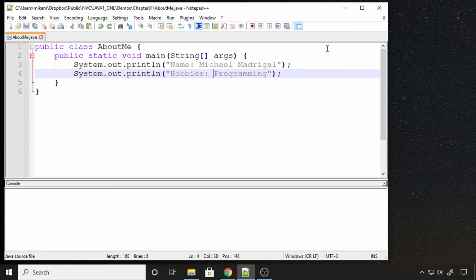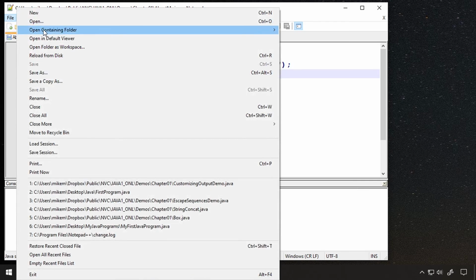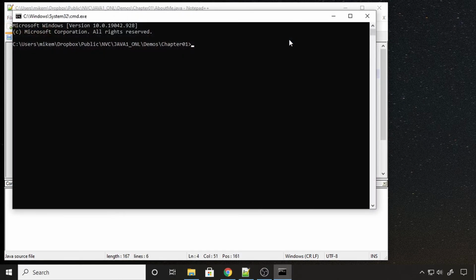Okay, so I want to open the folder containing this file in command prompt. But before I do that, I want to make a syntax error just to give an example of what would happen. So I'm going to remove this semicolon at the end of line 4. I'm going to hit save. Then I'm going to go to open containing folder, and then to CMD. This will open the folder that has my AboutMe.java.